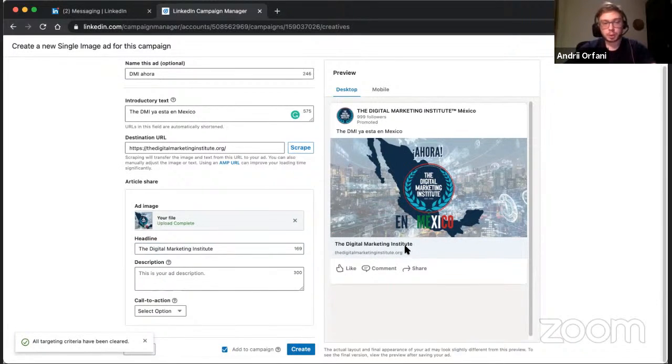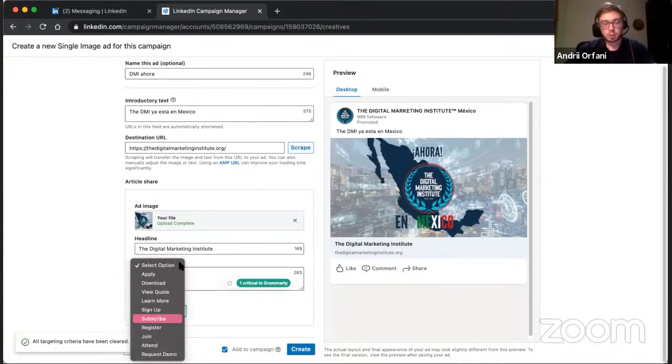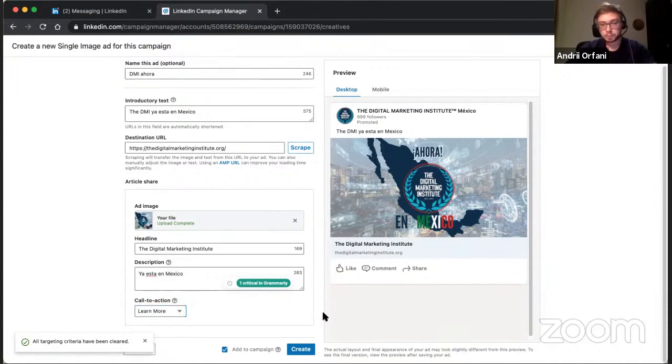Okay, and it's going to show in here. The same would be for description. Okay. Now, call to action. Call to action is basically the button that's gonna appear on the right side. In our case, because we just want people to go to our website, we're just gonna click, for example, learn more. Okay, and it's gonna show in here, learn more.